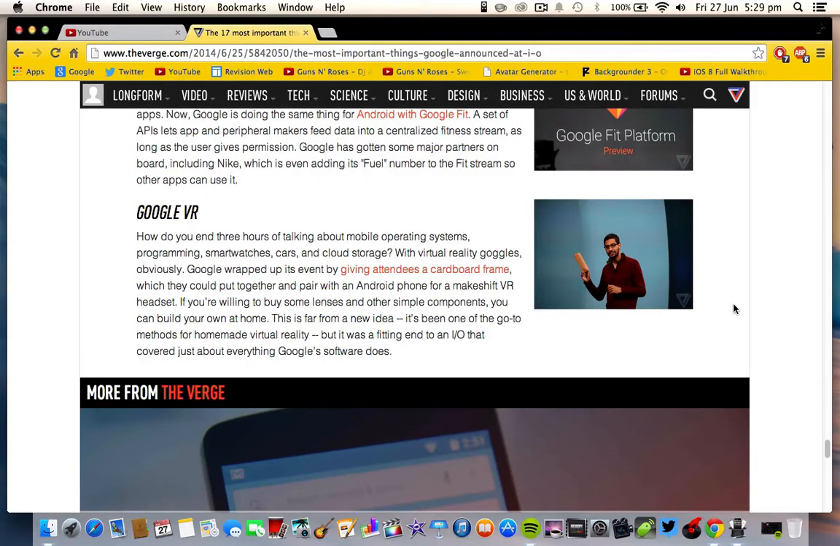Alright, so Google VR, alright, what is this? Virtual reality. Yes, virtual reality, and they're giving everyone a cardboard frame. You just have to fold your cardboard, and you're able to download an app on the App Store called Cardboard or something. I've watched someone doing it. It's pretty funny. You just put the cardboard onto your eyes with the phone inside, and you can see a virtual reality thing.